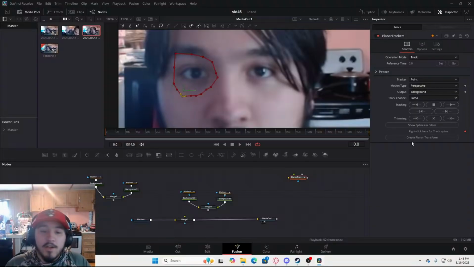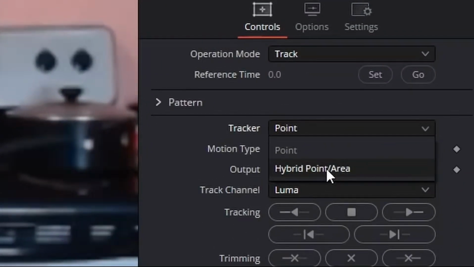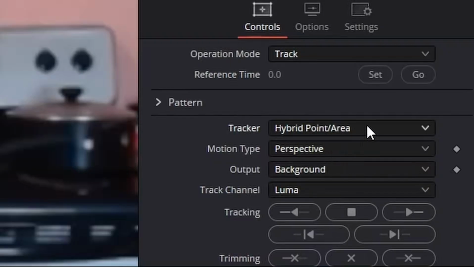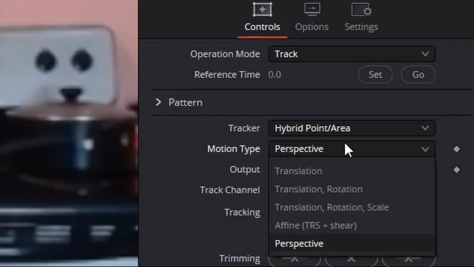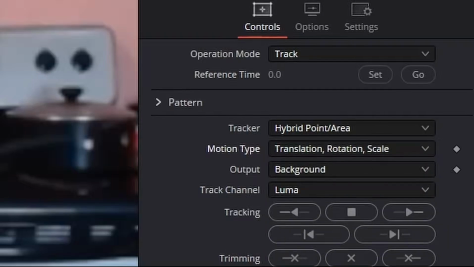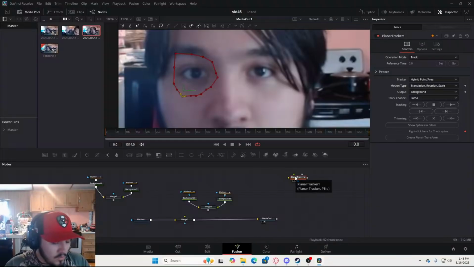So what you need to do from here is first let's go to point. What you're going to want to do with the point is change it to hybrid point and area. Then perspective, you need to change that to translation, rotations, and scale. That's what you need to change it to. Then you click and hold this, and then also hold shift at the same time and put it into the timeline.